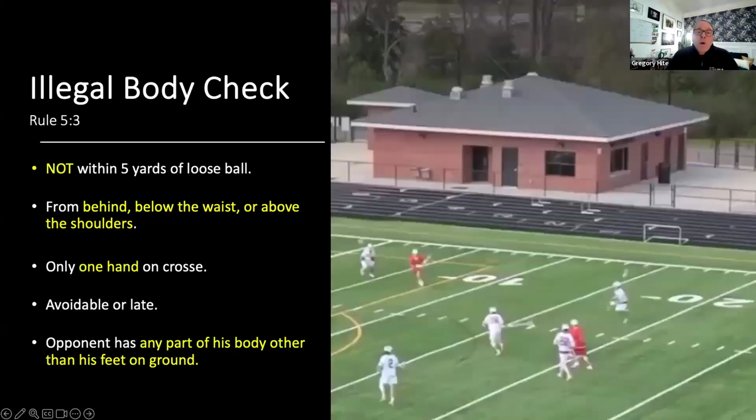So we've talked about what a legal body check is. Basically, an illegal body check is everything that is not a part of a legal body check. So not within 5 yards of a loose ball, from behind, below the waist, or above the shoulders. You really have to have two hands on the cross when you make contact with somebody. Is it avoidable or late? The ball is more than 5 yards away, or the pass has already been made and you still line them up and hammer them. Or here's what I was talking about: the opponent has any part of his body other than his feet on the ground.